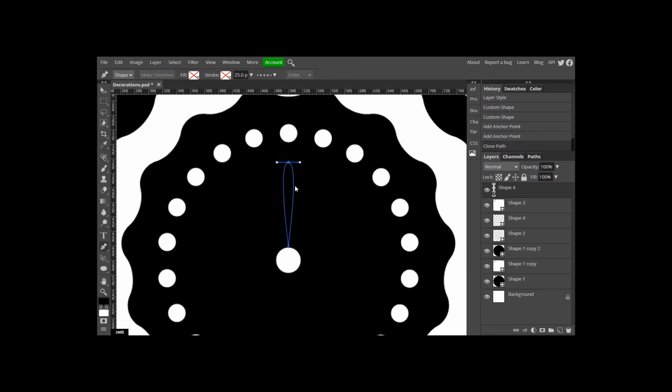Now I have created something that looks kind of like a petal, I guess you could say, of a flower. And I guess I'm going to make this look like a flower. So here I've made my shape. I'm going to go ahead and make sure that it has a white fill.